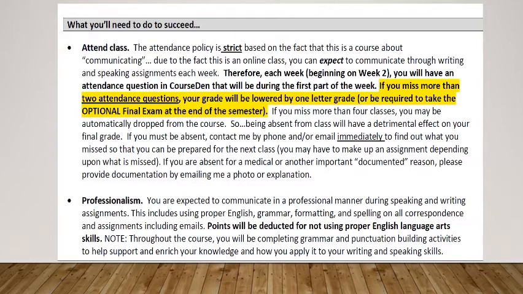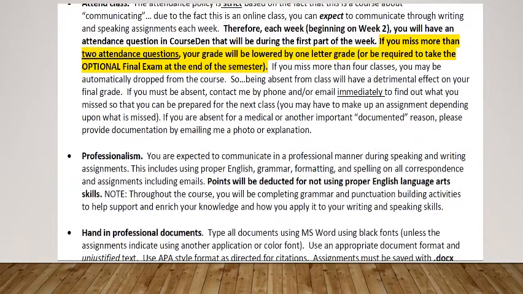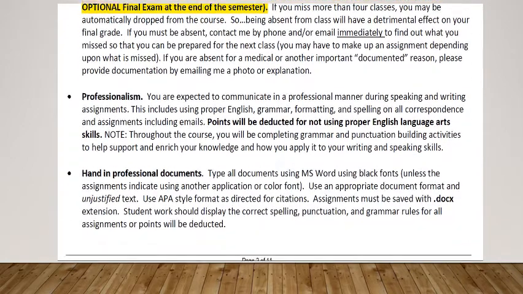If for some reason you're going to be missing an attendance question, you can let me know by contacting me right away. But you want to make sure that you're accountable for your actions. If you are more than 2 attendance questions absent, not participating, your grade will be lowered by 1 letter grade, or you'll be required to take the optional final exam at the end of the semester. So that explains the attendance.